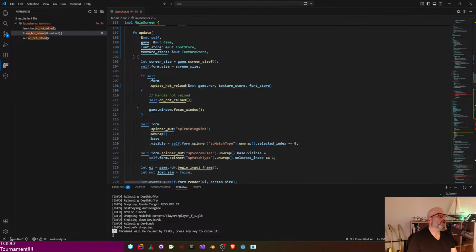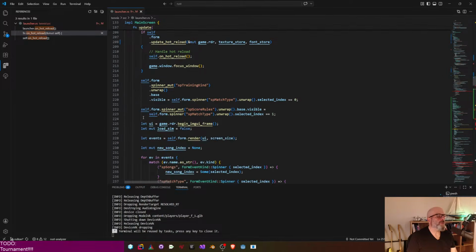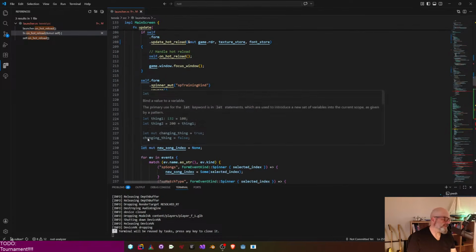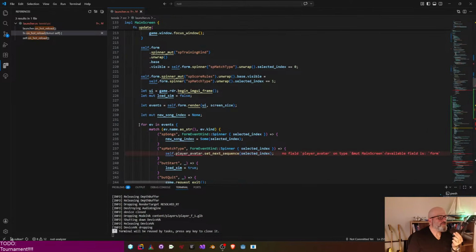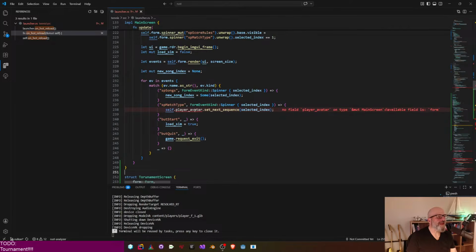So the way we're going to do this is we're going to start to create a concept of side effect. Okay, so we're going to say this function returns a side effect, and this side effect could be, in this case, the player avatar changing the sequence. We're lucky at the moment, this is the only side effect, but soon we will see that there's going to be another one, which is change screen to the tournament screen.